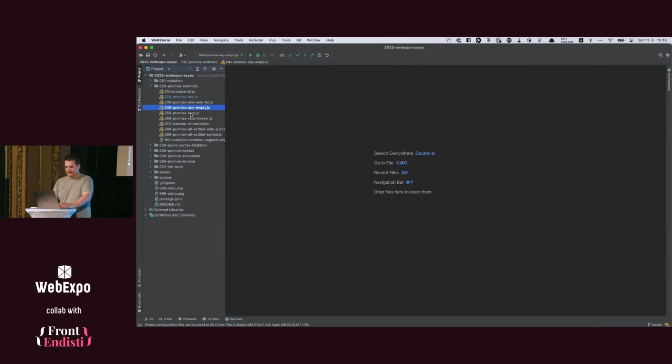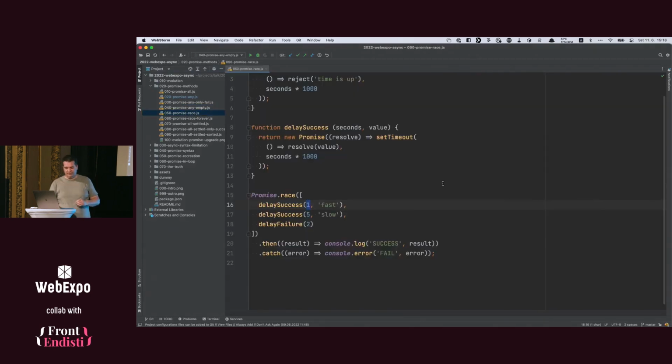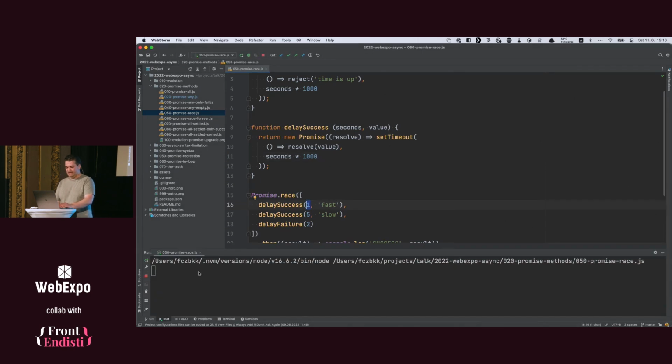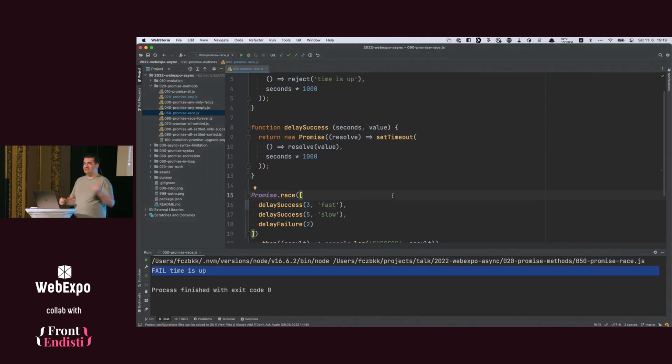Fine. There's another handy method. It's called promise race. It's really similar to promise any, but it handles successes and errors, whatever comes first. It doesn't really matter. So if I run it this way, after 1 second we get a success. And if I set 3 seconds here, after 2 seconds we should get a failure. Yes, it is.